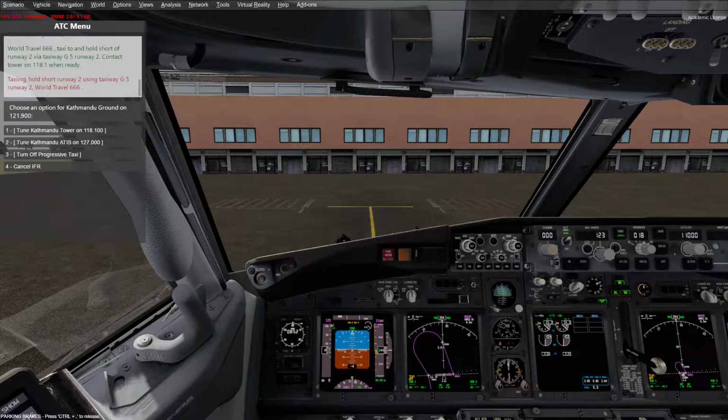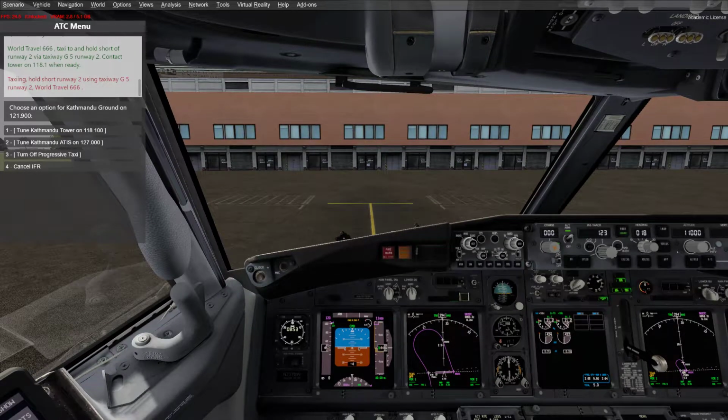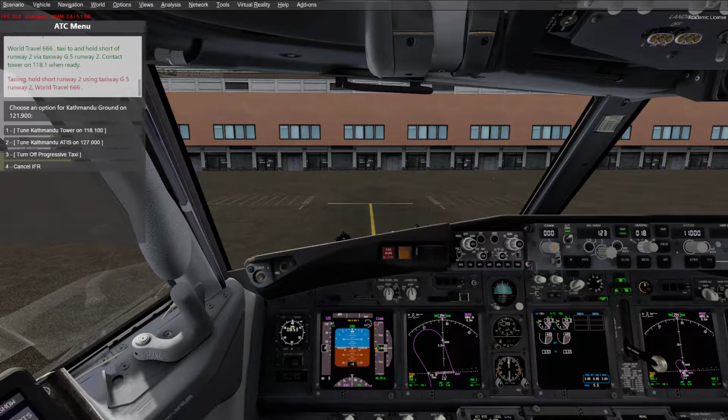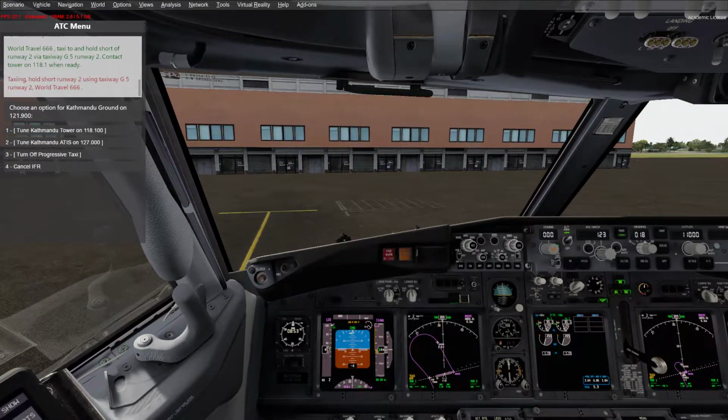So we're going to go ahead and commence taxiing. Take this off the parking brake and begin to taxi.